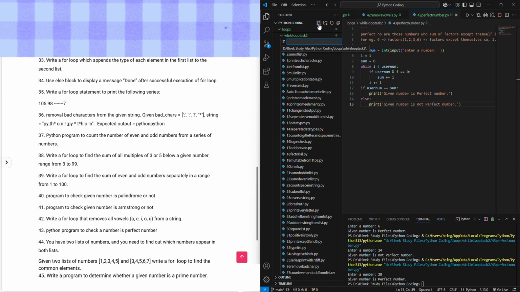44. Let's finish the 44 one. You have two lists of numbers and you will find out which numbers are in both lists. It's like the intersection of two sets. Common list dot py.